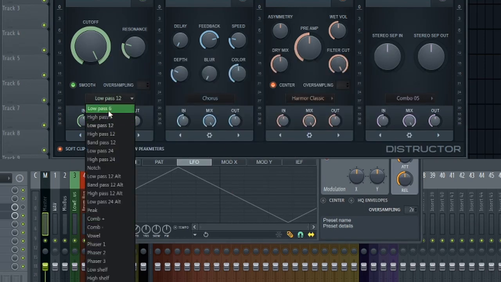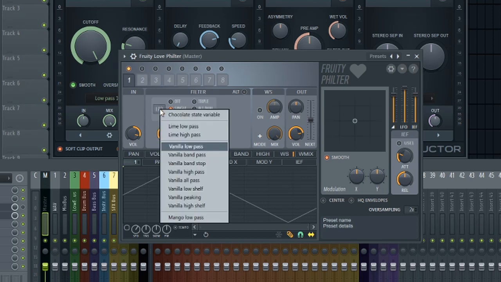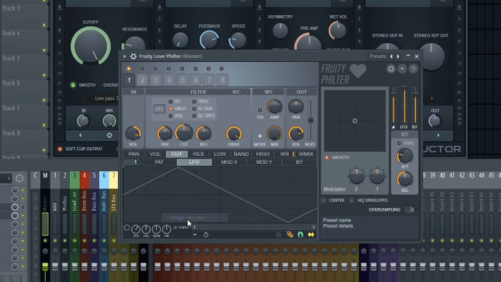As of right now, the low pass filters it has are low pass 6, 12, alternate 12, and alternate 24. And I believe those are referring to Lime Low Pass and their Vanilla Low Pass, so Low Pass 1 and 2. So again, I would like to see Mango Low Pass to be included in Distructor as well in the future, along with these dual, triple, alt dual, and alt triple modes as well, besides just the alt mode.